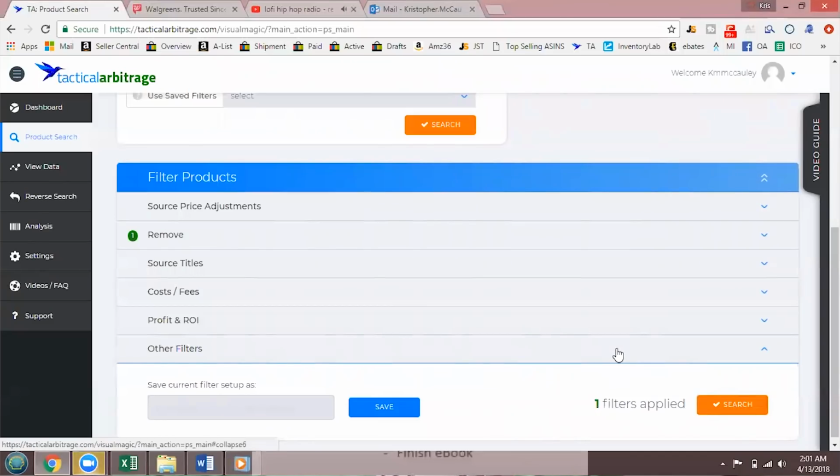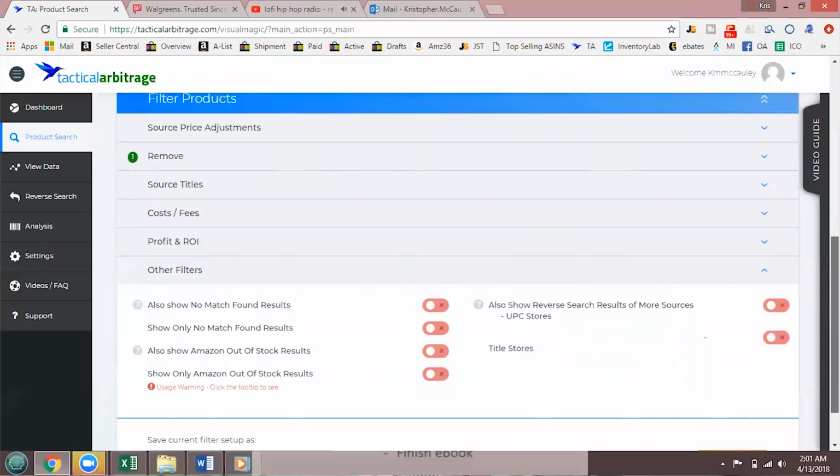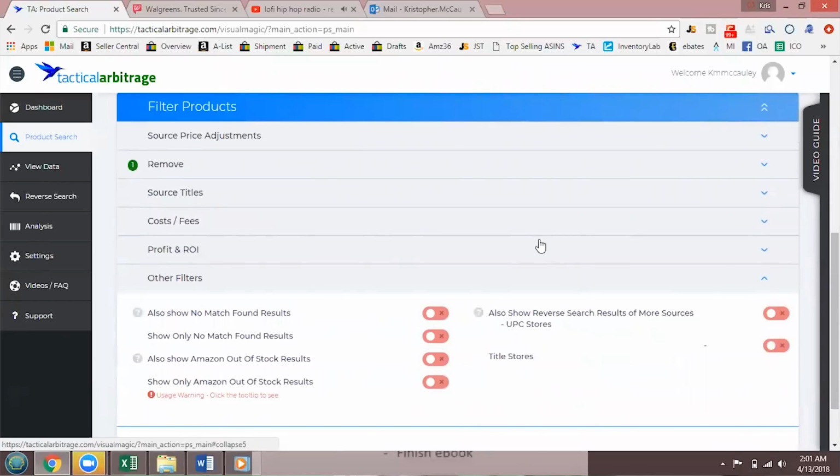I usually play around with this. I keep mine at 3. I might bounce around higher or lower. It really just depends. Now what we're going to do is go back to the filters, and go to underneath product search. Let's just start at the bottom. The very bottom says other filters.